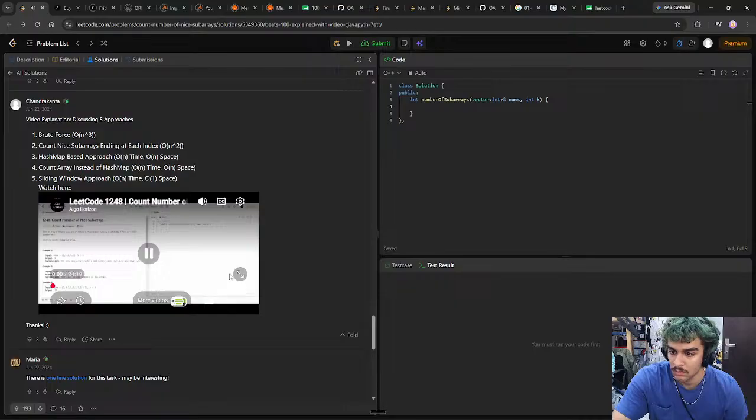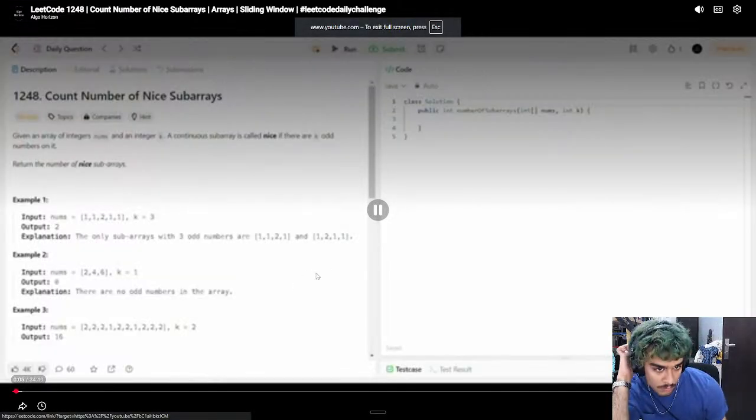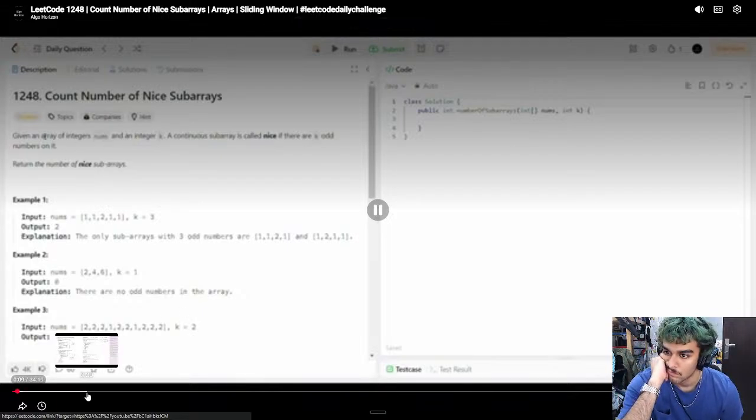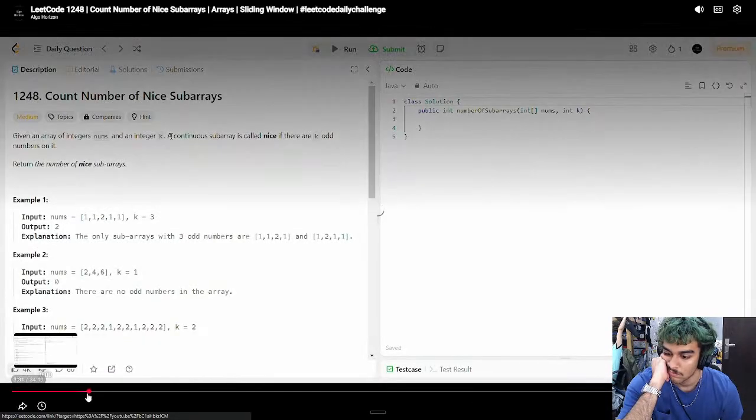Hello friends, today I will solve a LeetCode daily challenge called count number of nice subarrays. So the problem is, given an array of integers nums and an integer k, a continuous subarray is called nice if there are k odd numbers in it.